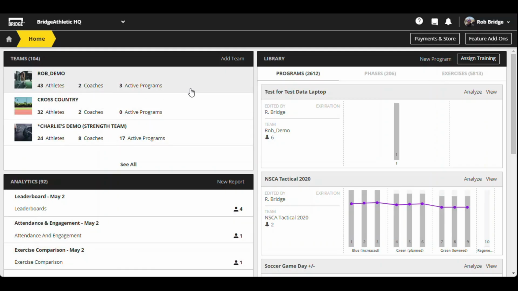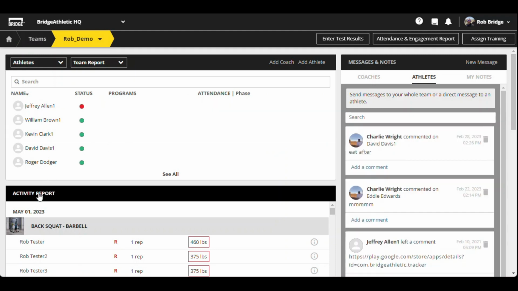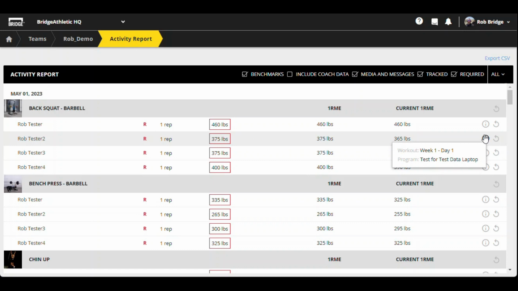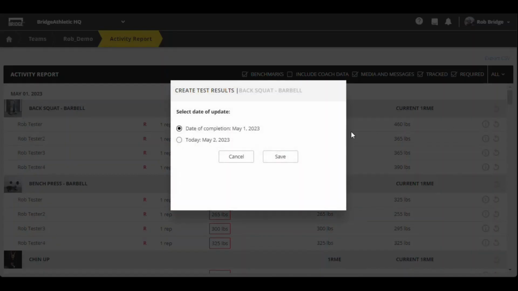So now taking that information and looking at it on the web, you can go to the activity report, just like we did on the tablet, and see where that is. Now I'll typically review these, go in there and select the icon that says update max, because I like to have eyes on them before they officially update.